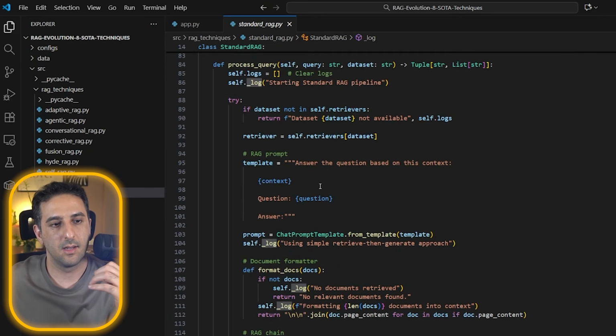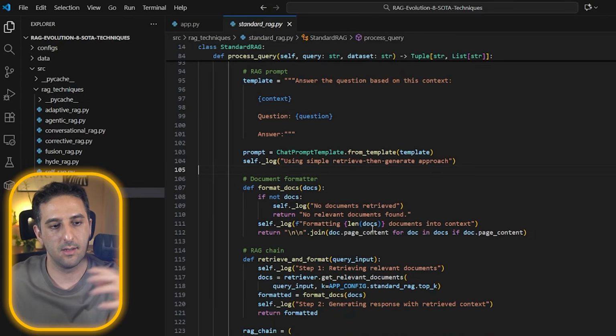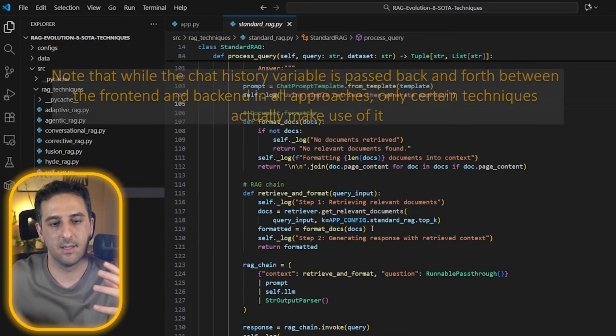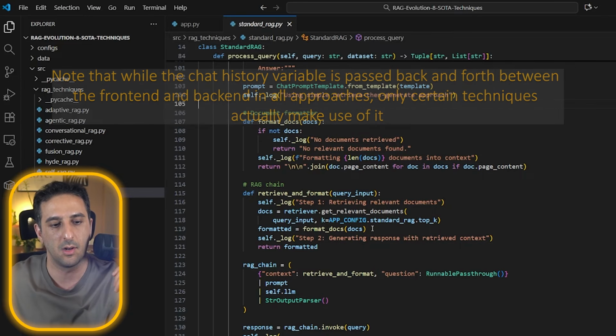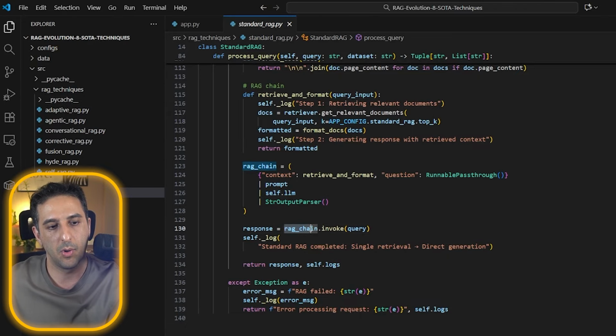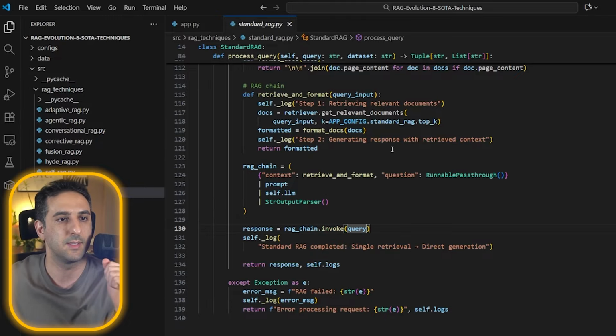So it has a template. This is the large language model template where you can modify it if you want to add instructions. This is where you can do it. It creates the chain, the RAG chain. It processes the documents, the chat history, the user's query, and combines everything together in order to pass them to the large language model. And essentially, by calling RAG_chain.invoke, we can get the response from that chain and we can pass it to our user interface. So this is standard RAG.